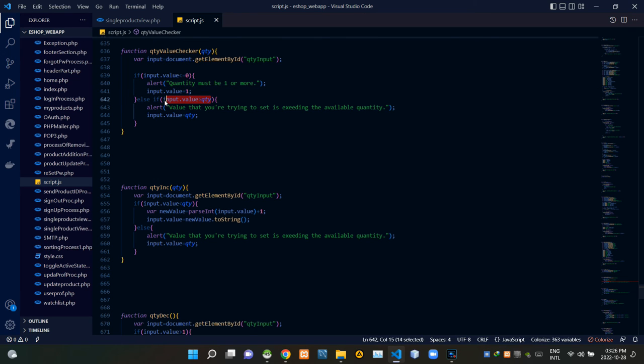If the value set on that input field is more than the available quantity, this is giving an alert as value that you are trying to set is exceeding the available quantity. Then these codes are changing the value on that field to the available quantity.